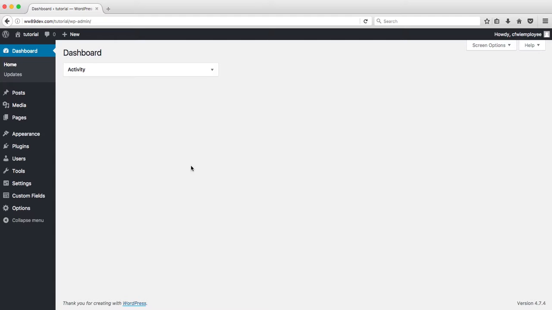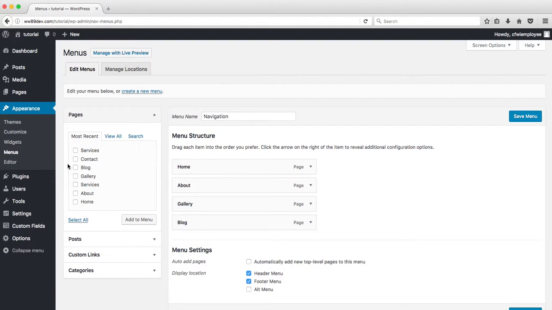In this video, we're going to take a look at editing the menu of your website, in other words, the navigation items. To get started, hover your mouse over the Appearance menu and then click on the Menus link. Let's say we want to add the contact page that we recently created.